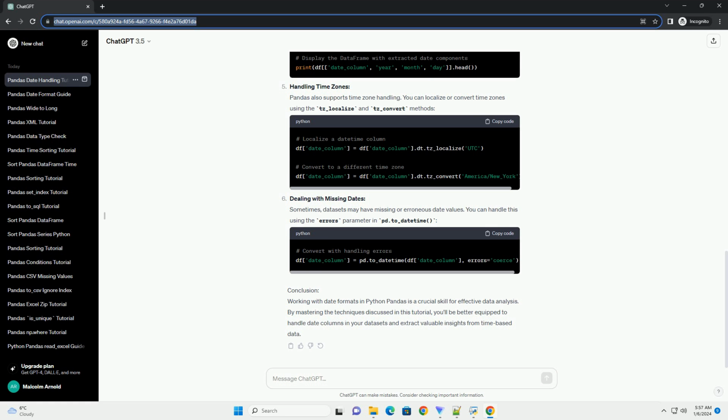Conclusion. Working with date formats in Python pandas is a crucial skill for effective data analysis. By mastering the techniques discussed in this tutorial, you'll be better equipped to handle date columns in your datasets and extract valuable insights from time-based data.